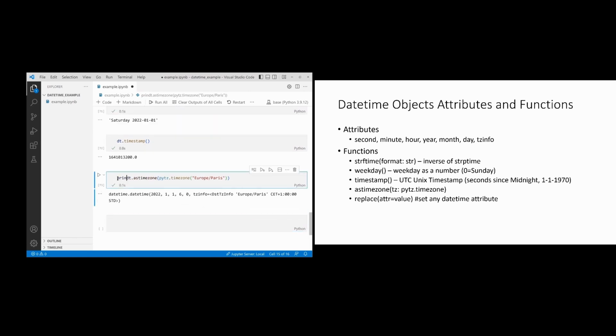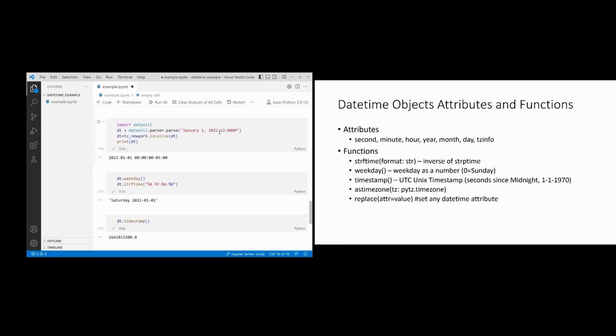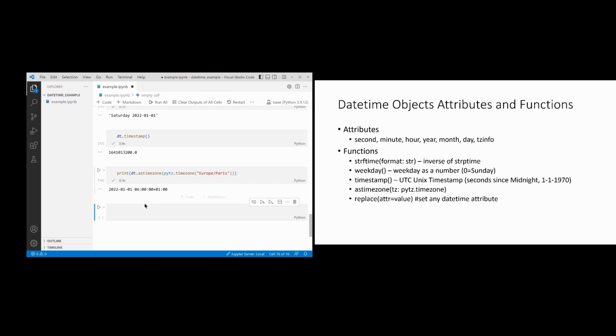And let's print that out nicely. And you can see that in Paris, it's 6 hours essentially later in the day from our 12 a.m. on January 1st, 2022.